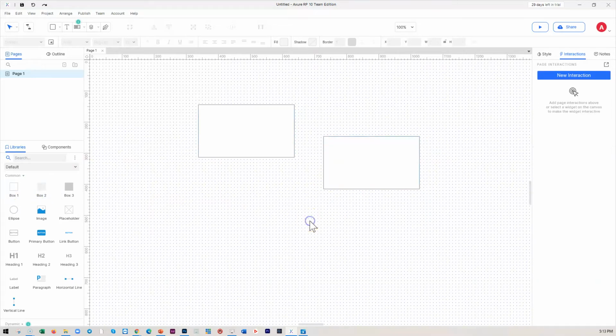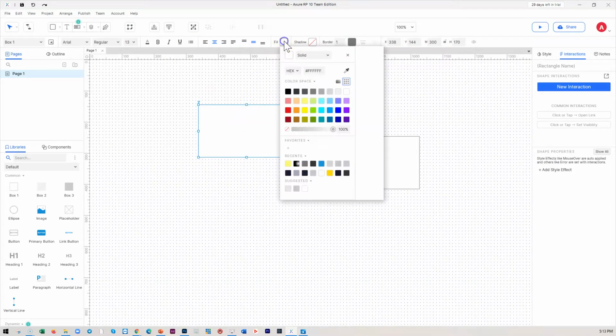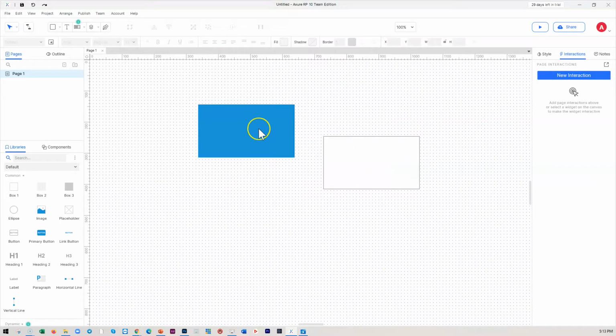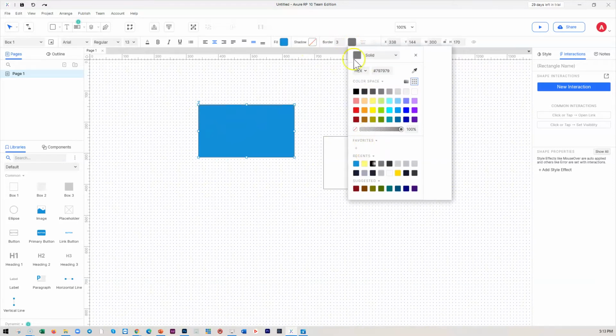Let's pick these two. Now, once none of these are selected, you realize that most of the items here are grayed out. Once I select, they become active. So then I can work on them. Let's say that I want to change the color of this one. Background color, I can just click here, and then let's say I wanted to increase the border, I can do that. The border has been increased. If I want to change the border color, I can again use this one.